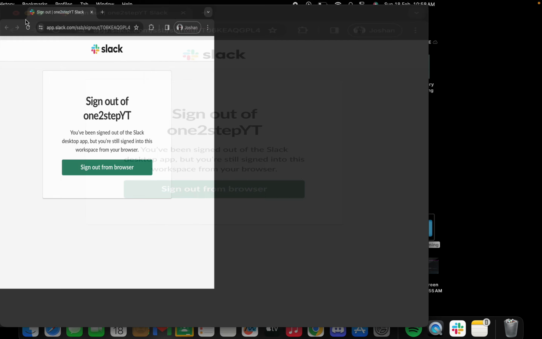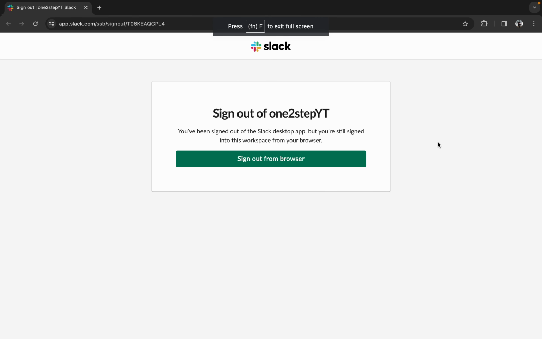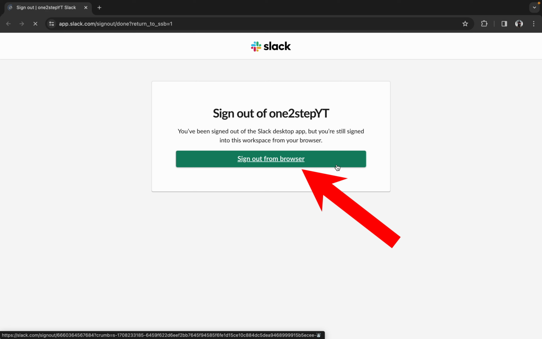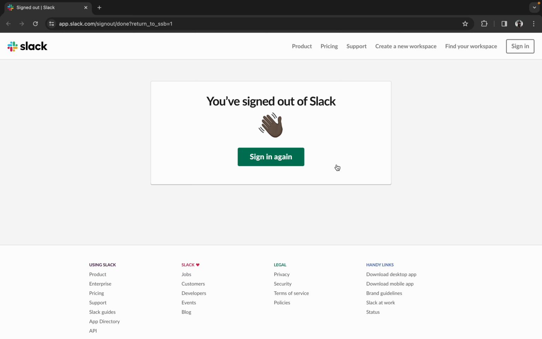So guys, now you have already been signed out from your app, but you'll still be signed in on your desktop browser. So let's sign out from here as well. So let's click on it. So this way you can sign out from your Slack in macOS.